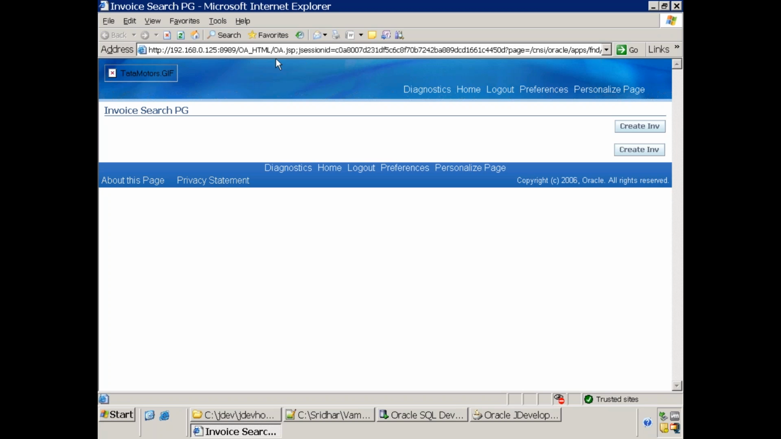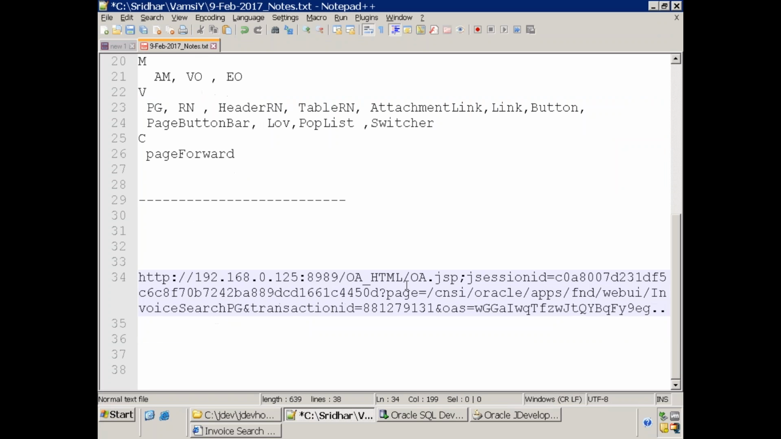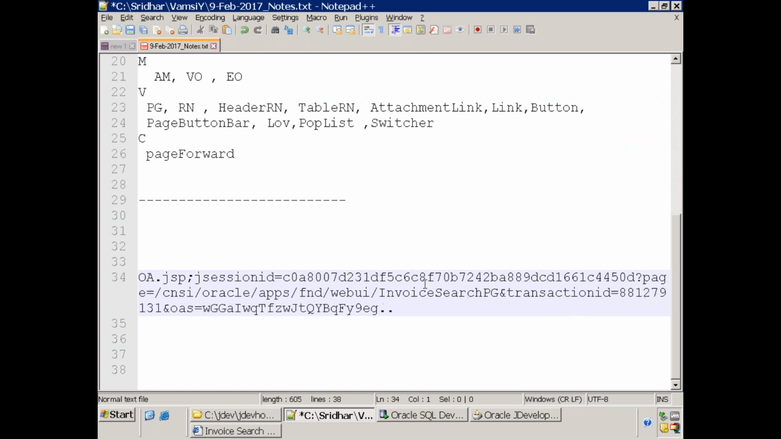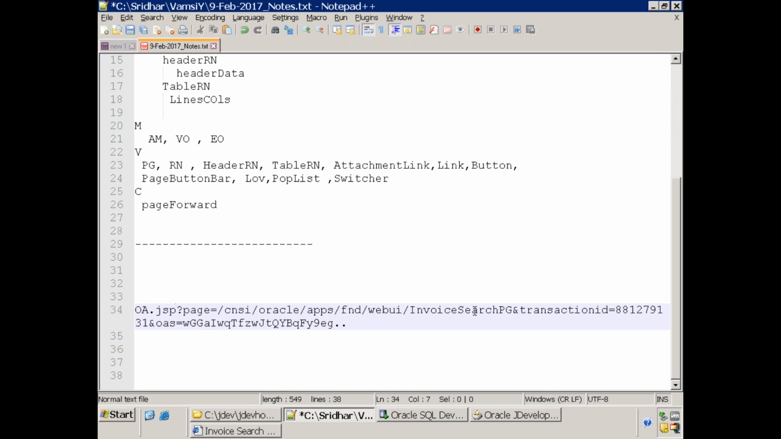Now what we require is the address of this particular page. So I'll just copy the address here. What we require is only OA.jsp, and the remaining is not required.